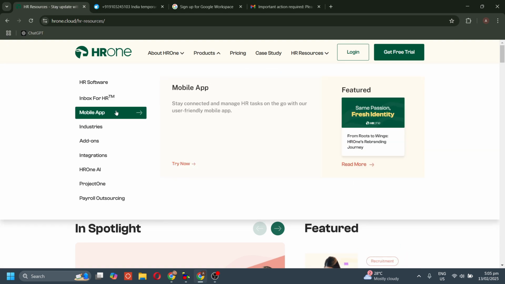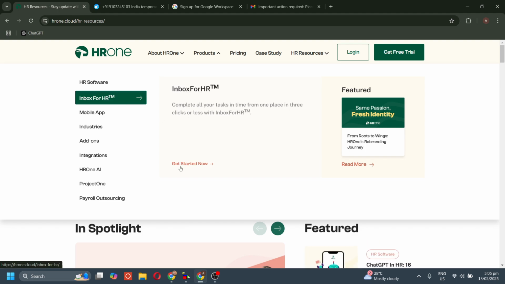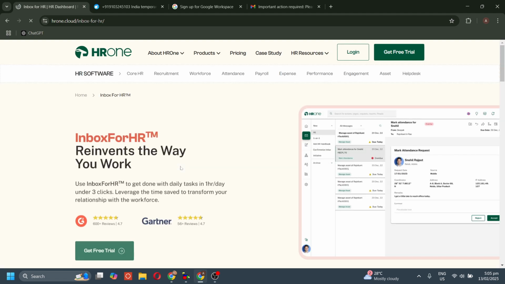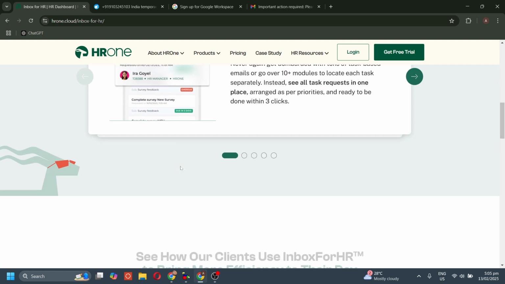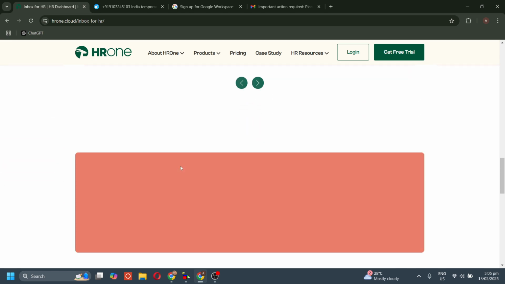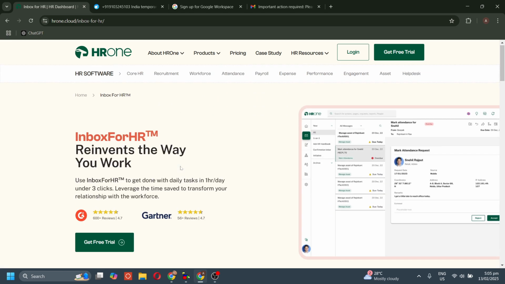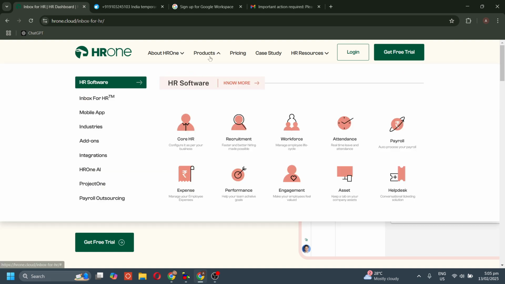Now, these are the features of HR One. First, we have the HRIS, or the Human Resource Information System, that stores and manages employee data efficiently. We also have payroll management that automates salary calculations, tax deductions, and pay slips, and we also have time and attendance that tracks employee work hours, shifts, and overtime with geo-tagging and selfie attendance.